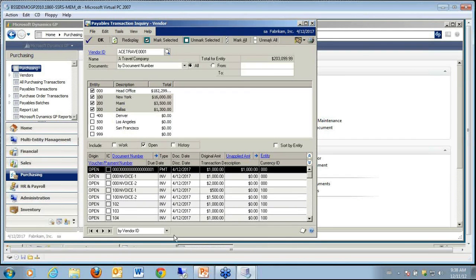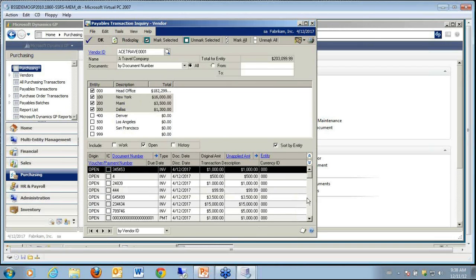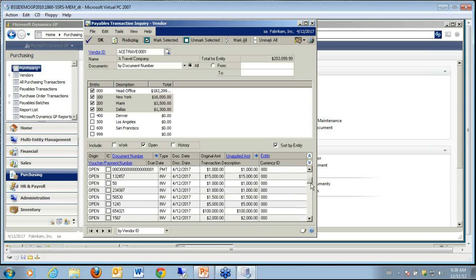So right away you'll notice that whatever I've selected here are the transactions that are being highlighted in my screen down below. And if I hit sort by entity and hit redisplay, it will now sort those transactions by those entities. So there's all the 000 transactions, there's my 100 ones, and so on.